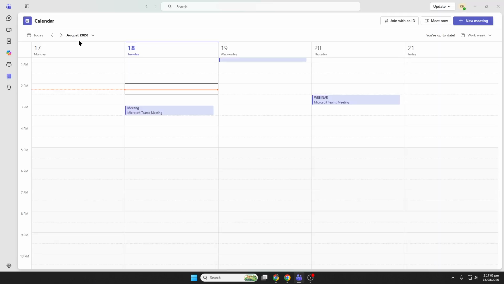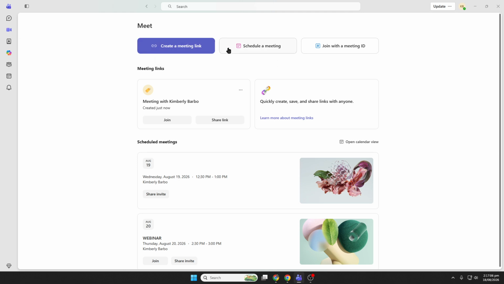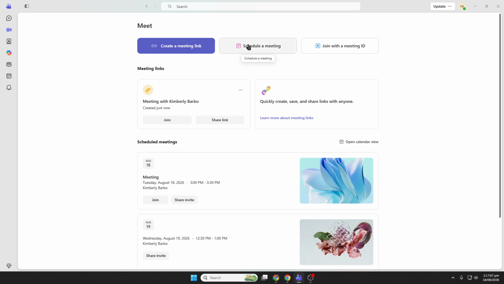You can also add an agenda or extra meeting details to help everyone prepare. When you're done, click Send or Save. Your participants will then be able to join using the meeting link in their invitation.